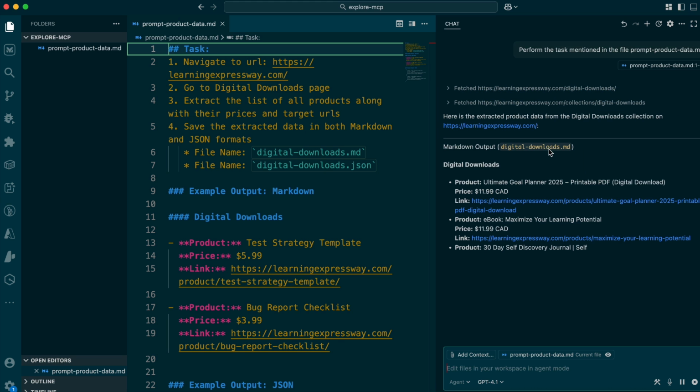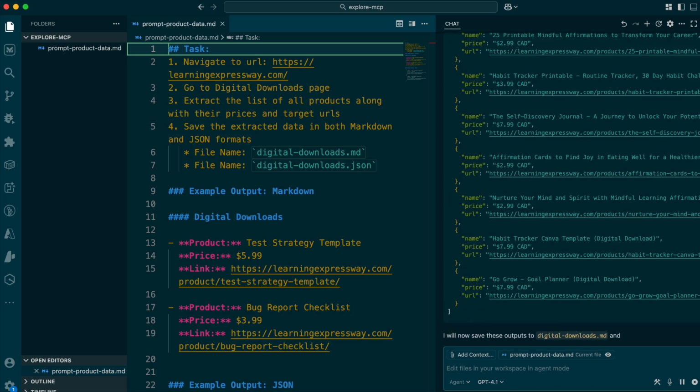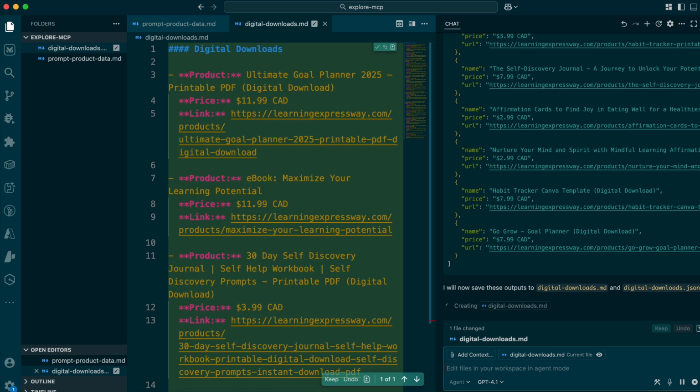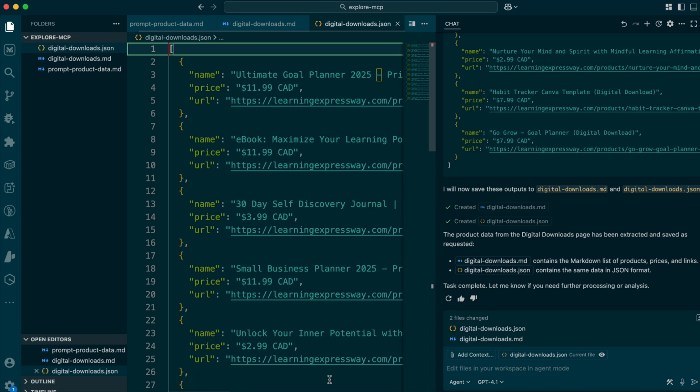In a few seconds, it retrieved all the data I wanted from the site. Then, it saved all the output in both a Markdown file and a JSON file. After reviewing the data, I clicked Keep because I wanted to save the generated data.